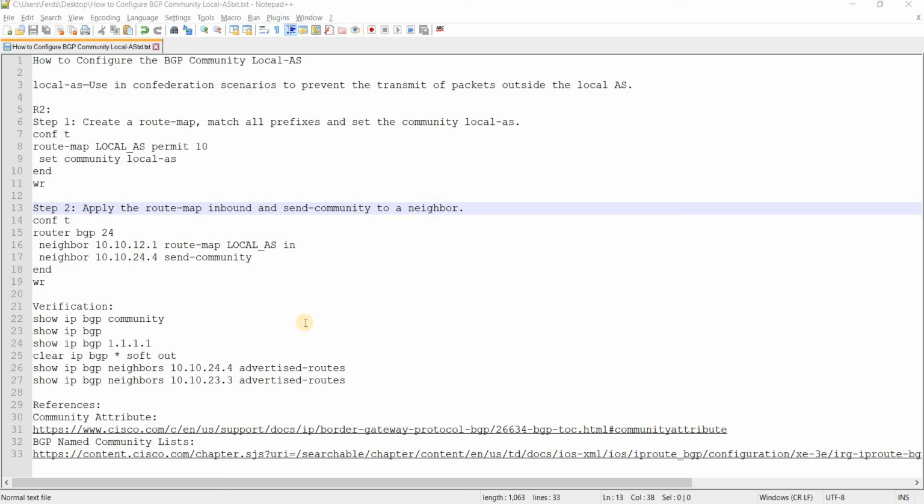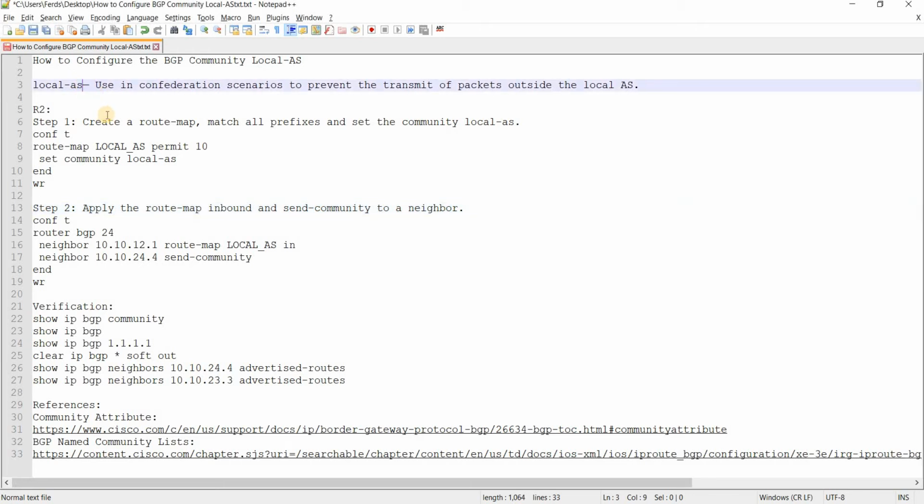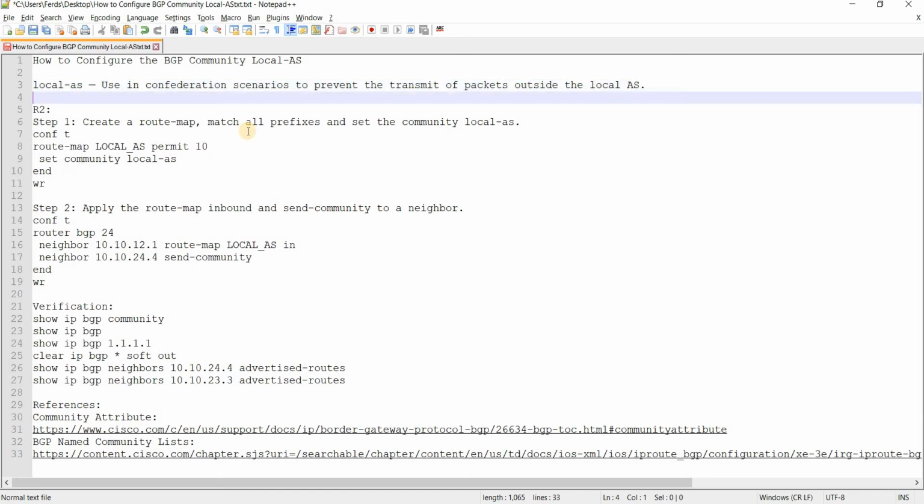How to configure the BGP Community Local-AS. Local-AS is usually used in confederation scenarios to prevent the transmit of packets outside the local AS. But if you're not using confederation, this is basically the same as no export community.